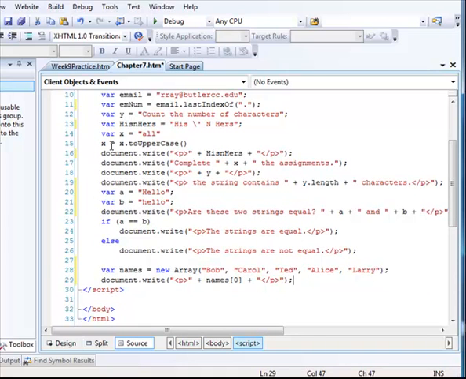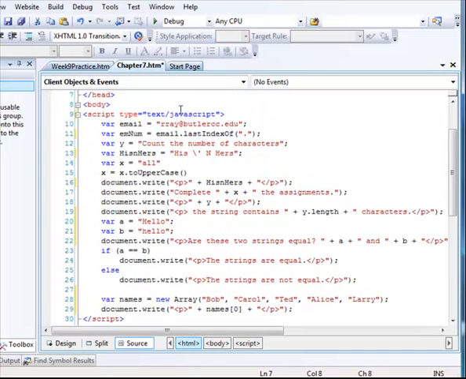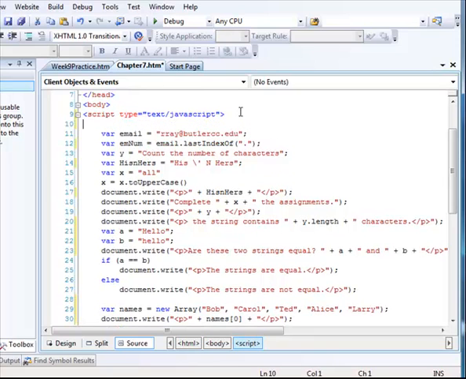Everything between here, the web browser is going to see these script tags and interpret them. In this case, you're telling it to interpret it as JavaScript. So it will come to this first line and say, I want to put some comments in here. You can put whatever comments you want in there, and the interpreter will ignore them.